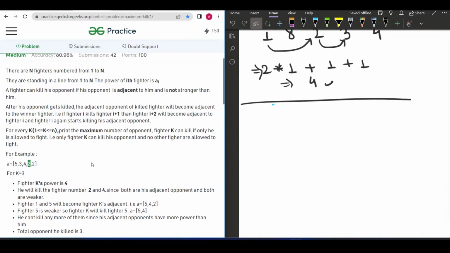So he can kill the fighters. That will be the case. That's what we have been given here. After his opponent gets killed, we are given one more scenario. Suppose 4 kills this 2, so now this 2 will become the next fighter adjacent to 4. So after his opponent gets killed, the adjacent opponent will become the adjacent fighter of the winner.